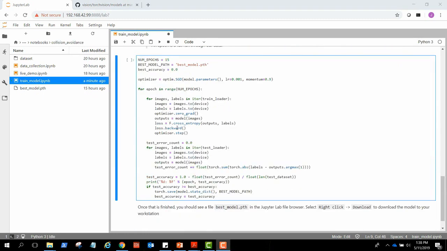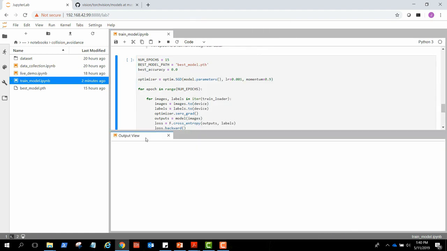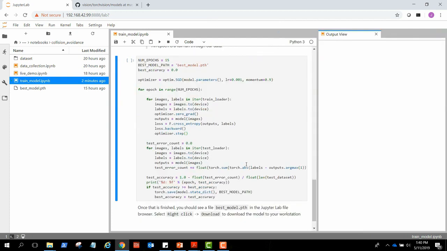Let's go ahead and run the training loop. This will optimize a loss value that's computed using our predicted outputs and the true outputs. This loop will also test against our test dataset split. We can create a new window for the output of this code cell by right-clicking and selecting Create New View for Output. This will display the history of our test accuracy over each epoch during training.